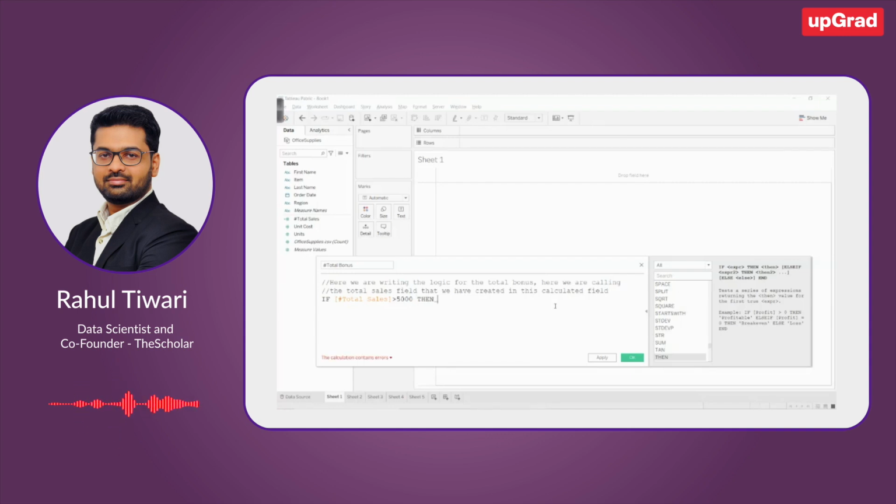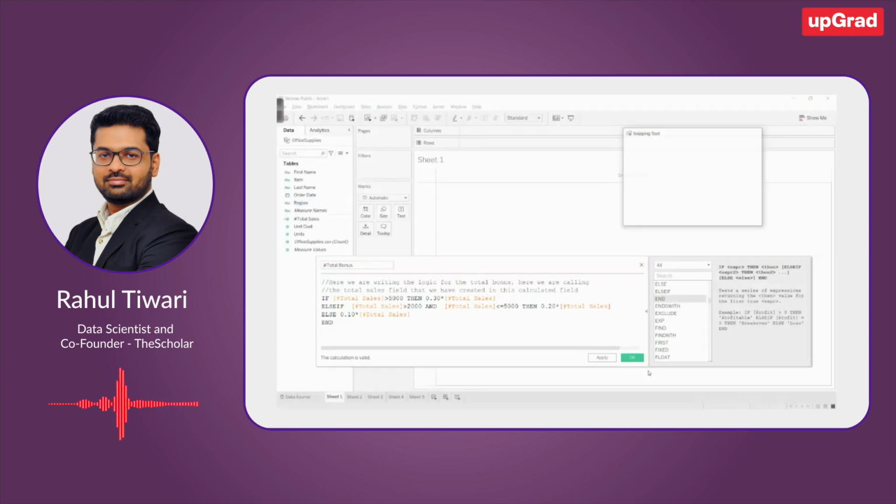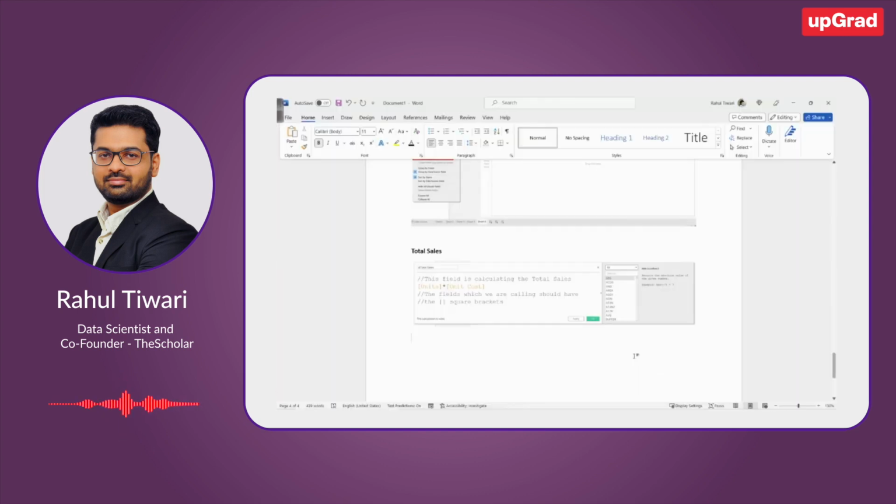Then what I want is the 30% of the total sales as the bonus. Else if total sales is more than $2,000 and total sales is less than or equal to $5,000, then I want 20% of the total sales. Else I want 10% of the total sales. Right? That is the logic. So this is my second logic, the bonus, sorry.